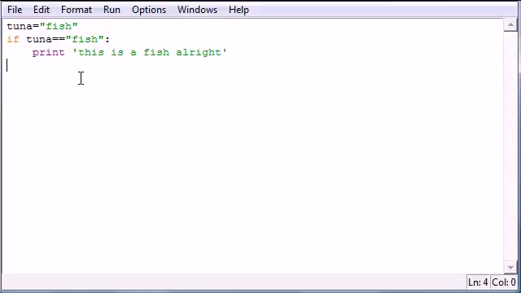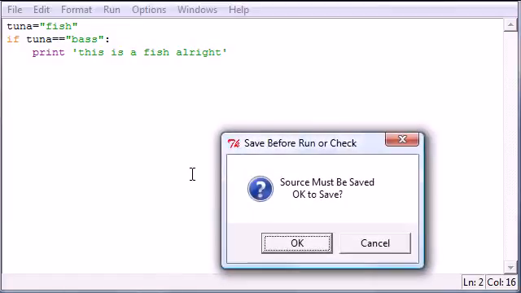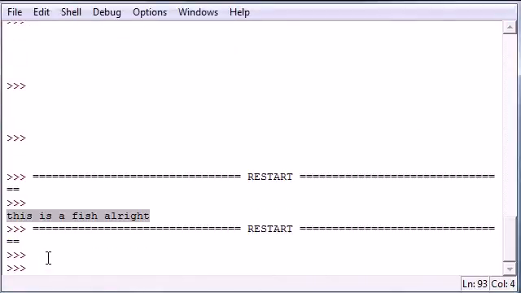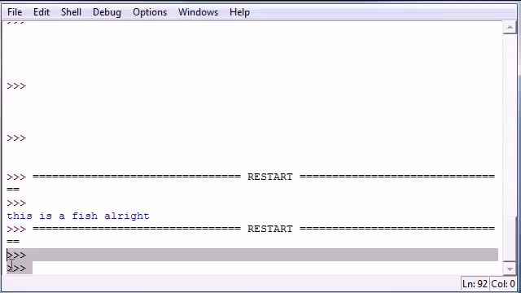Let me tell you guys one more time why this happened. We have a variable, tuna, and set it equal to fish. We wrote, we're going to give you a test: if tuna is equal to fish, we want you to do something. We want you to print out this statement, this is a fish. But if it's not equal to fish, we don't want you to do anything at all. Let me show you guys what would happen if it was something else. Say tuna was equal to bass, what would happen? Go ahead and press F5, save it, and as you can see, when it runs this time, nothing happens.